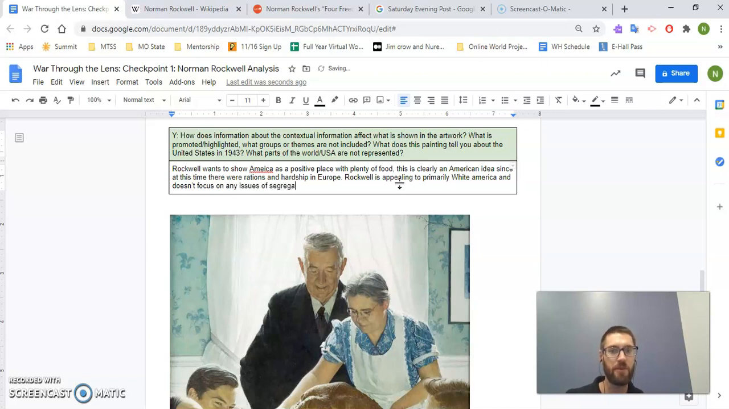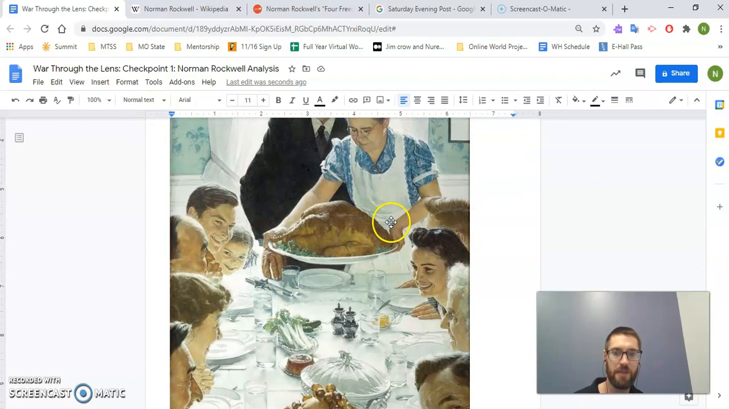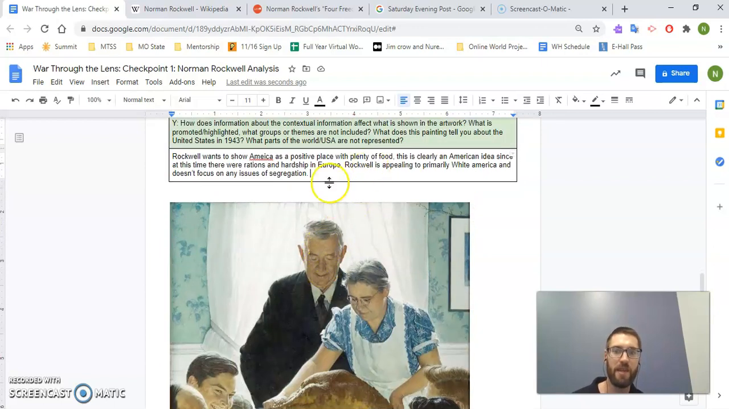So we think about the things that are going on in the South at this time. Jim Crow laws, that's certainly not going to be included in here. That's part of this artist's perspective. We certainly are going to see him appealing to the idea that there's plenty of food, things are good in America. So that's making those connections by looking at what's included or what has been omitted.